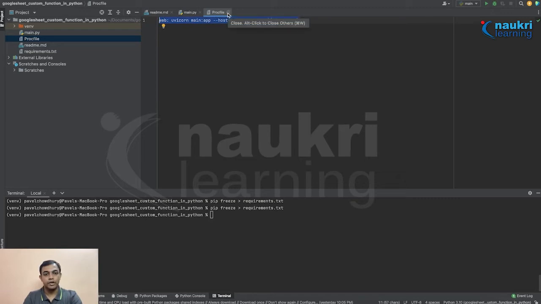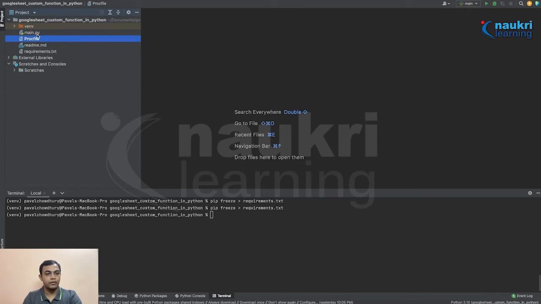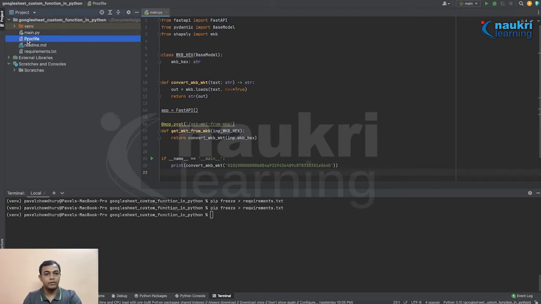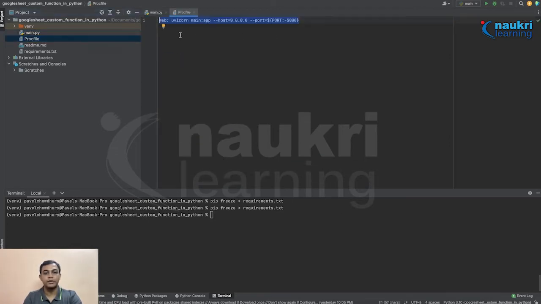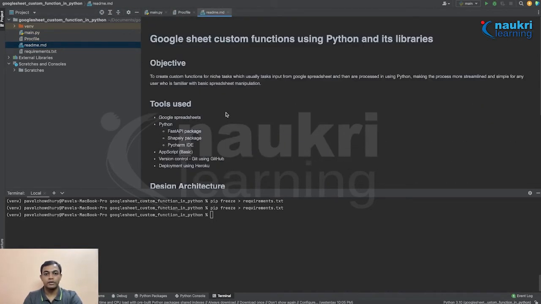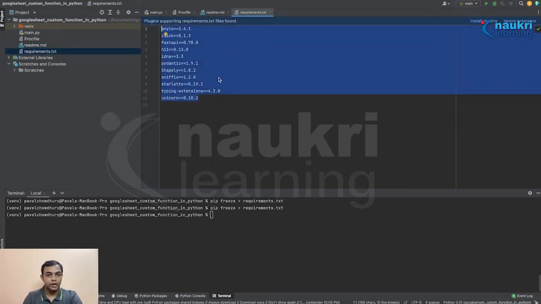Okay, so our program is ready. We have a main file in which all the logic is built. We have the Procfile, which will be used by the deployment cloud platform. We have the readme.txt, in which an overview of the entire architecture is written. And then we have requirements.txt, which lists down all the dependencies that we have.